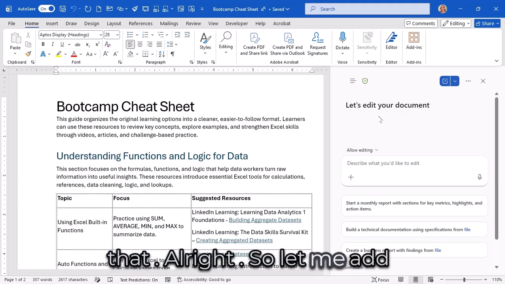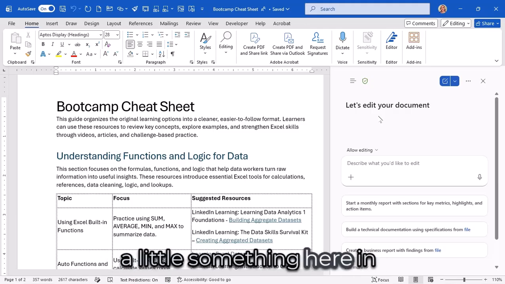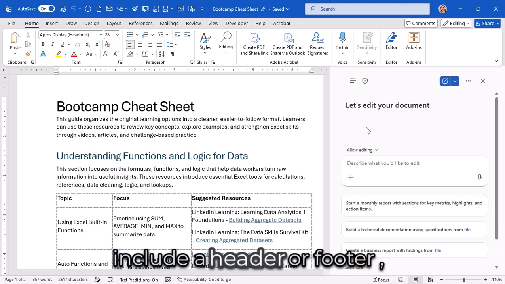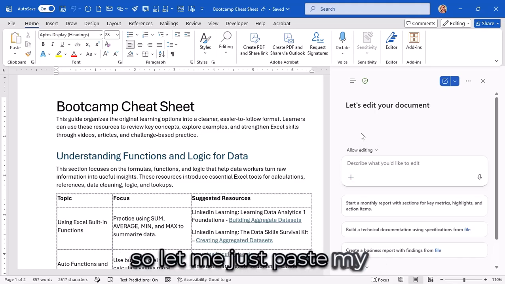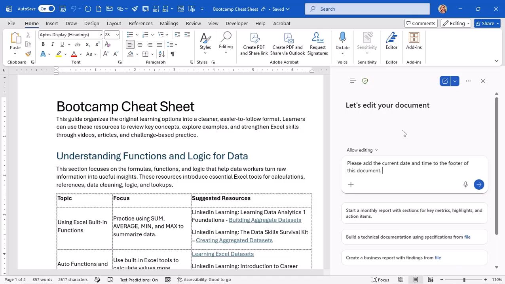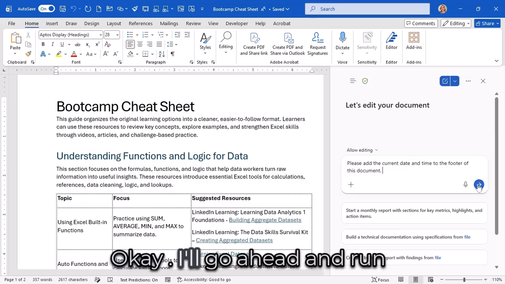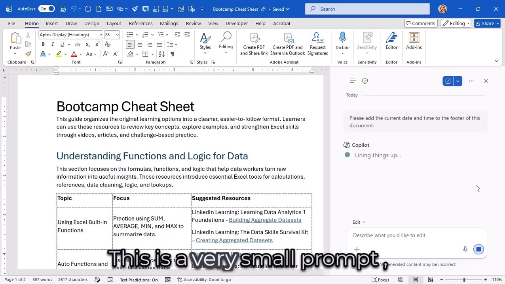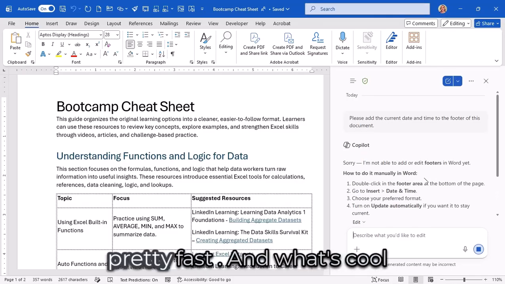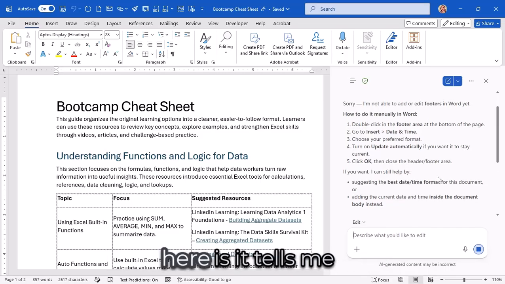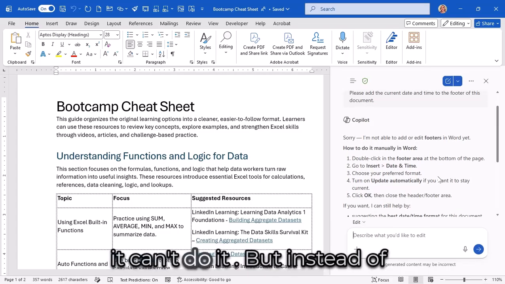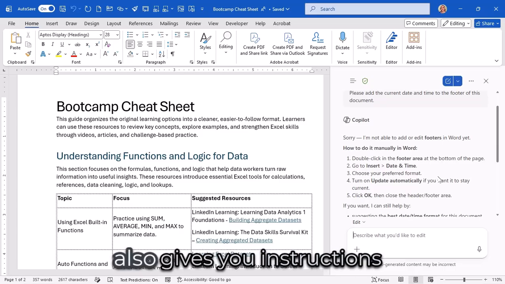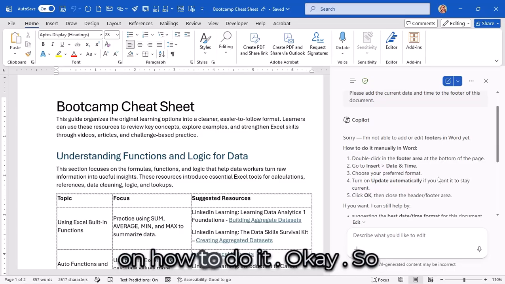All right, so let me add a little something here in my prompt. Okay, I'm going to ask it to include a header or footer, so let me just paste my prompt in here. Okay, and I'll go ahead and run this prompt. This is a very small prompt, a single sentence. It runs pretty fast. And what's cool here is it tells me it can't do it. But instead of just saying I can't do it, it also gives you instructions on how to do it.